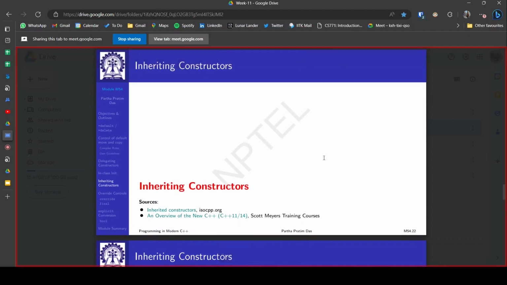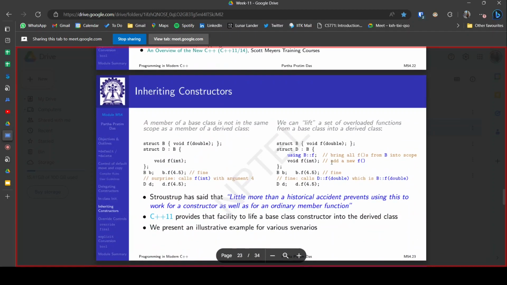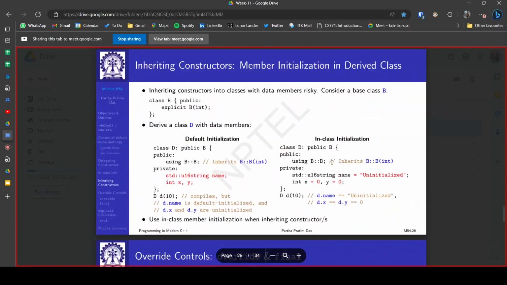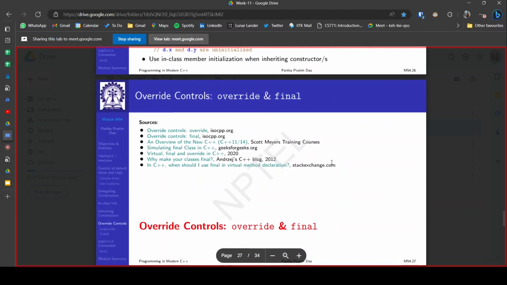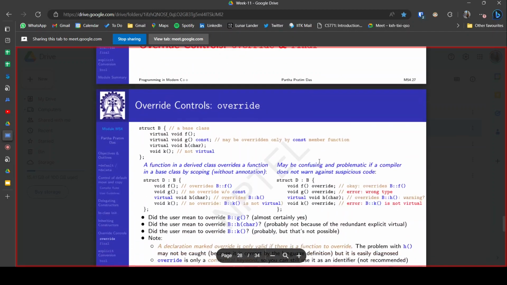Next, this one talks about inheriting constructors. So I think it is just like normal inheritance. You can go over it. Next, we have override and final.